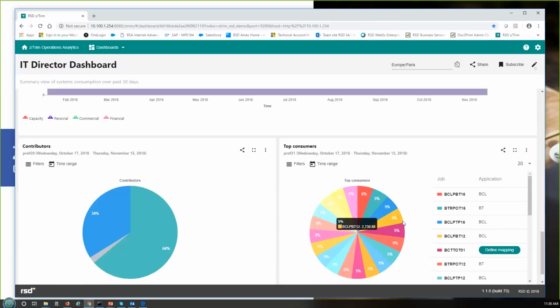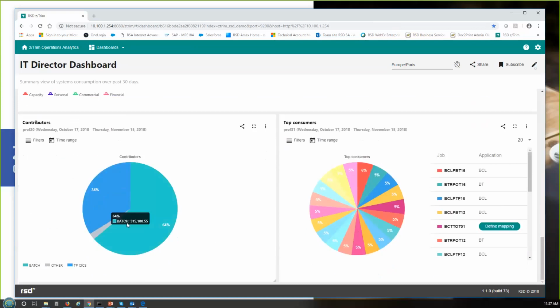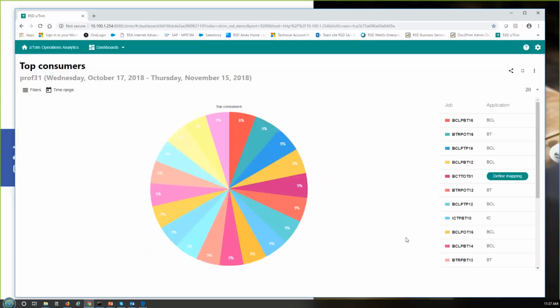The last two KPIs here. The first, the Prof 20 KPI, shows the breakdown of the recent contributors to the MSU consumption. And we see the contributions by batch workloads, other, which in our case is mostly DB2, and teleprocessing, which in our environment is CICS. And then we have a Prof 31 KPI, which is showing the top consumers. This particular KPI is showing some features with mapping, which we're going to actually cover in the next dashboard where we have more examples.